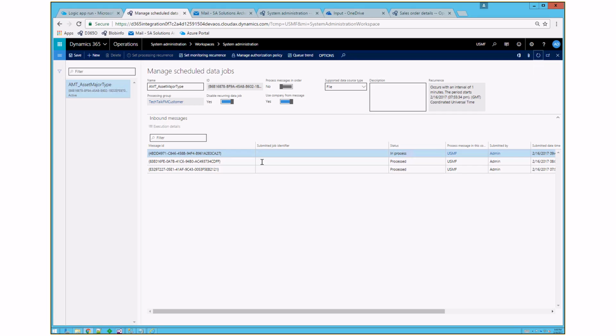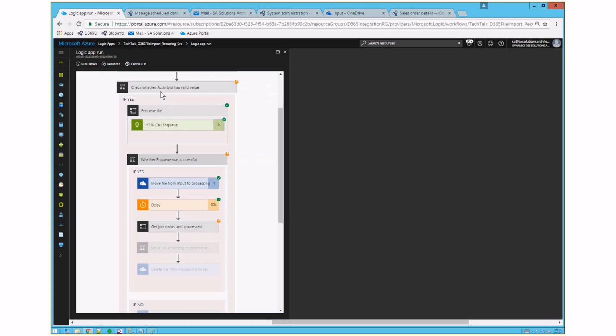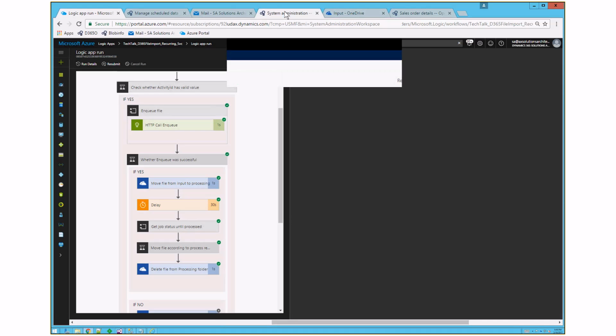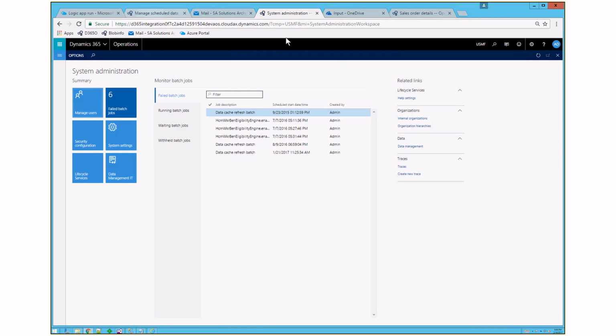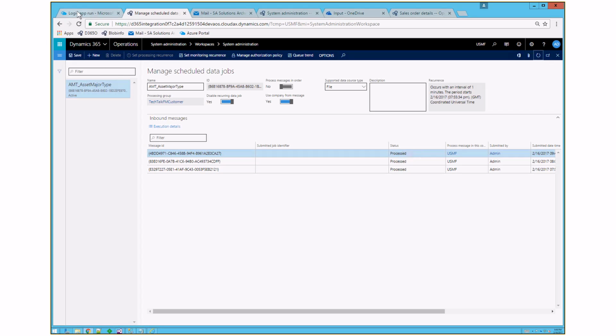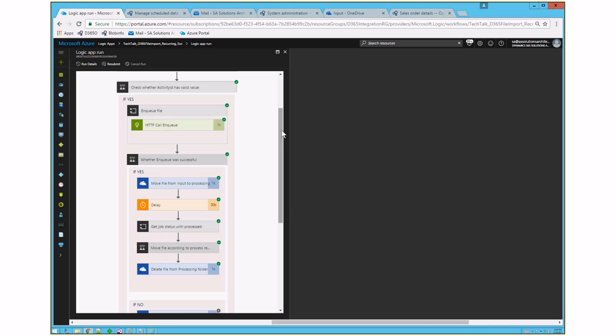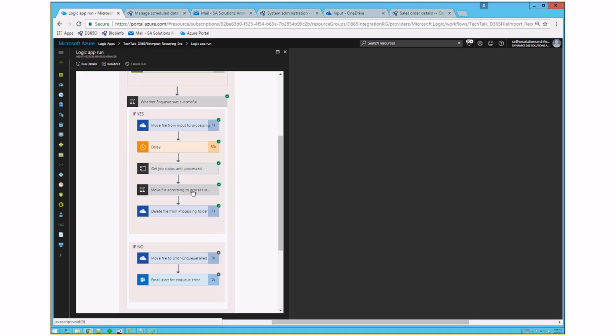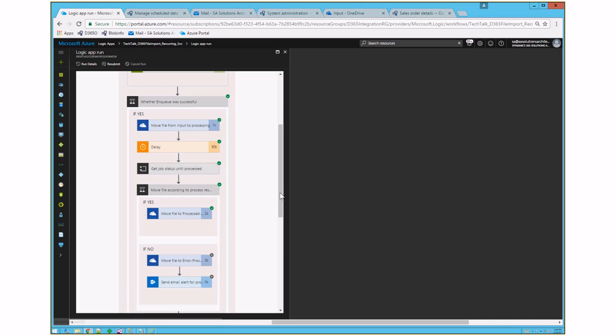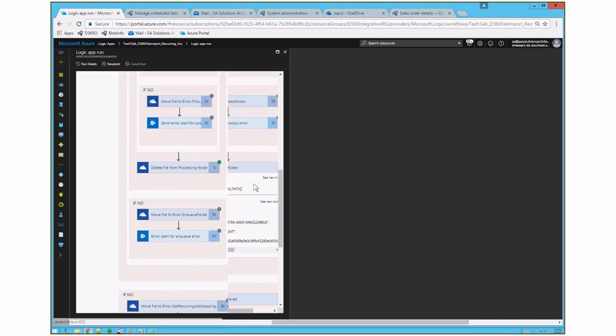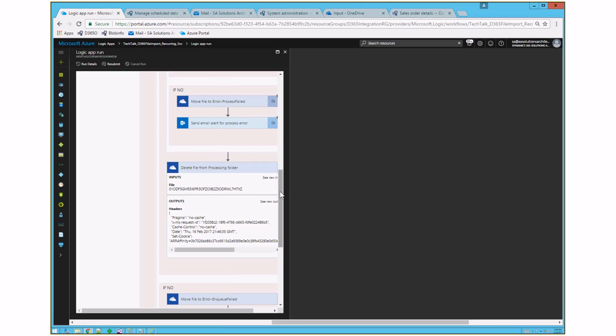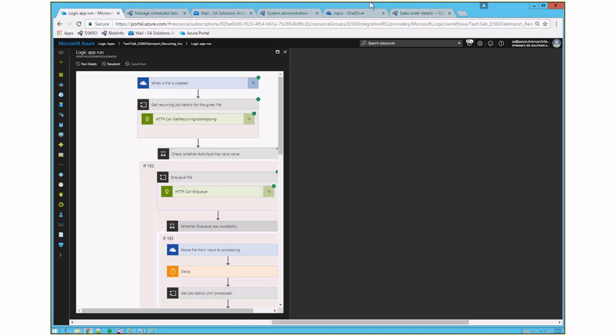If I keep checking, it is now moving to in process. I can go to the Logic app and see that after the delay, it found out that it was not ready. Now if I go back and check for the status, now it is processed. Since it was successfully processed, it actually moved that file to the processed folder, and it deleted it from the processing folder. So you can see how we can build a simple Logic app based on this. So this pretty much covers everything that I wanted to cover.